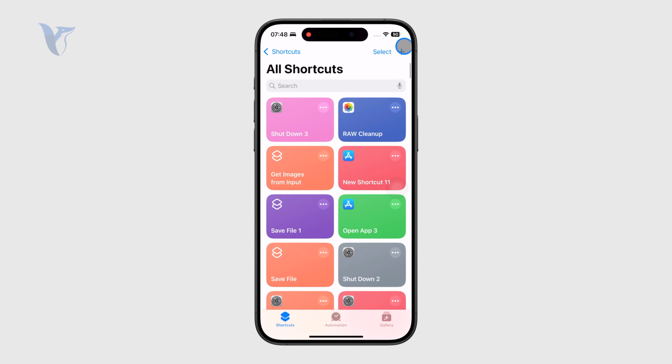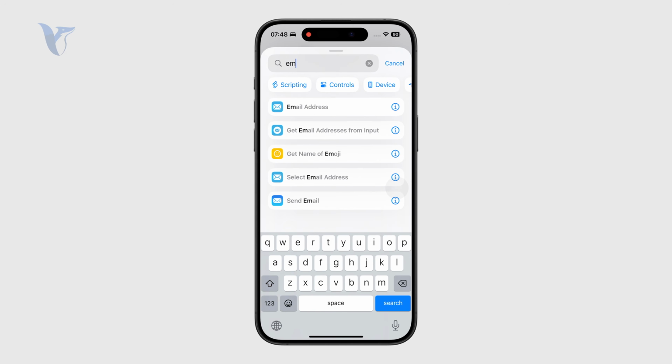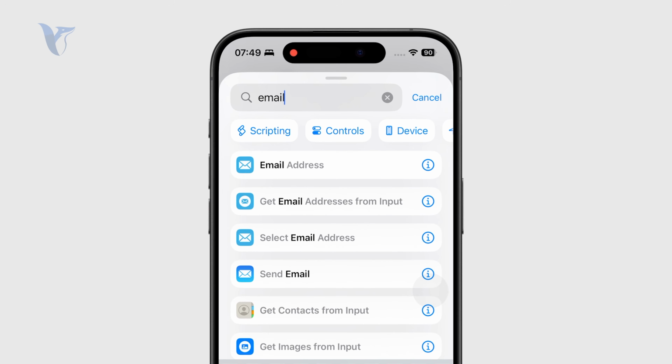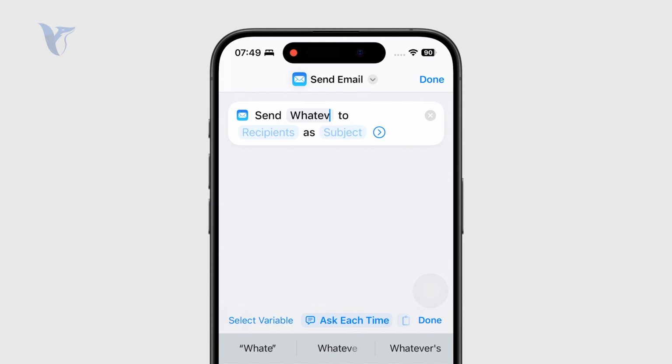Click on a plus to create a brand new one. And you just want to type in the email, right? So just type that in. And one of the options that we want to find is the send email. Right, so you just choose the message, what it's going to be. So you're going to type in whatever in here. It's going to be the content of the message.